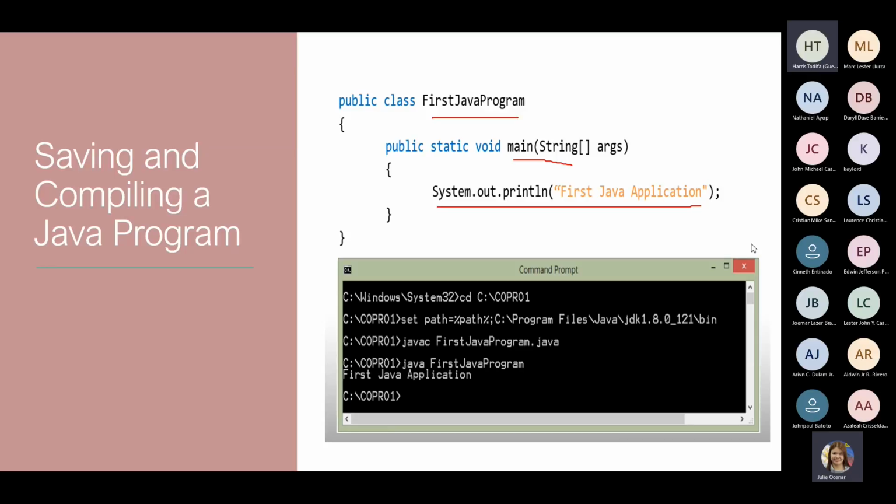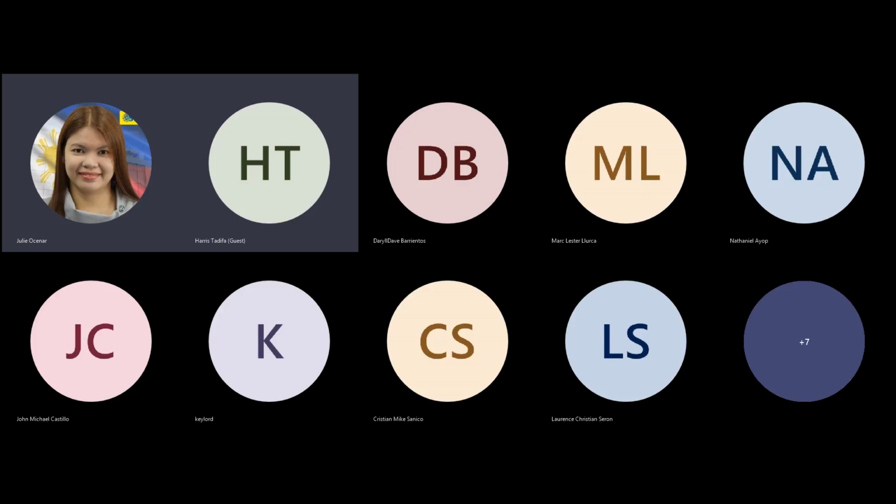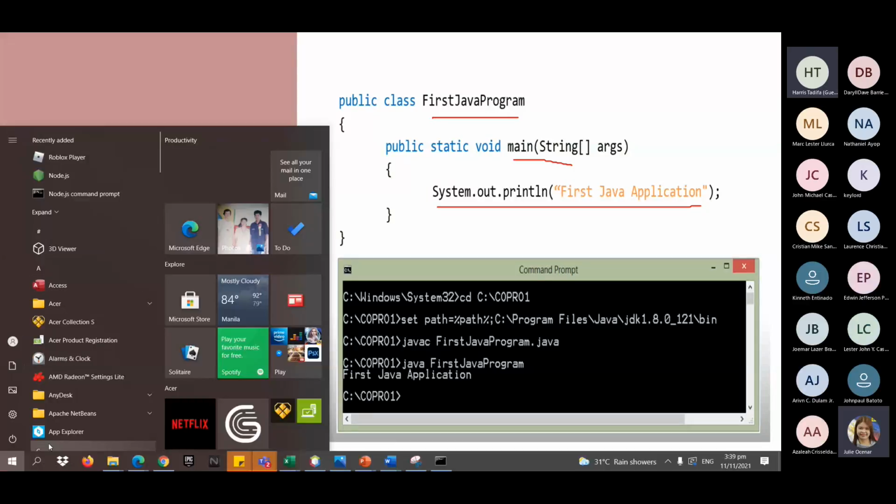Again, you can use the text editor. Sige, isa-isahin natin ha. I will share my screen, and then I will make it step by step. Okay, wait lang. So, first, I will open a notepad.